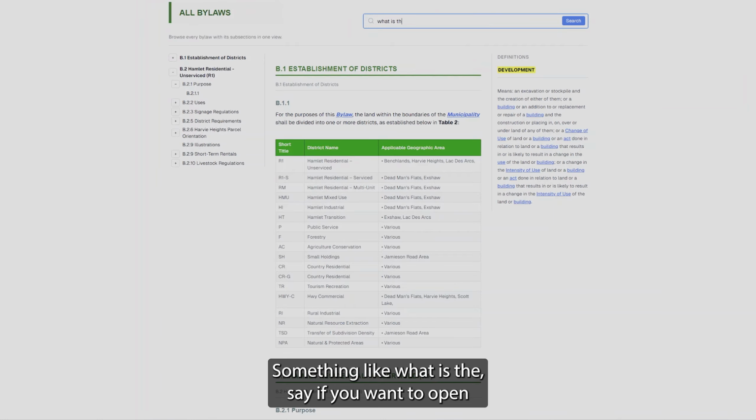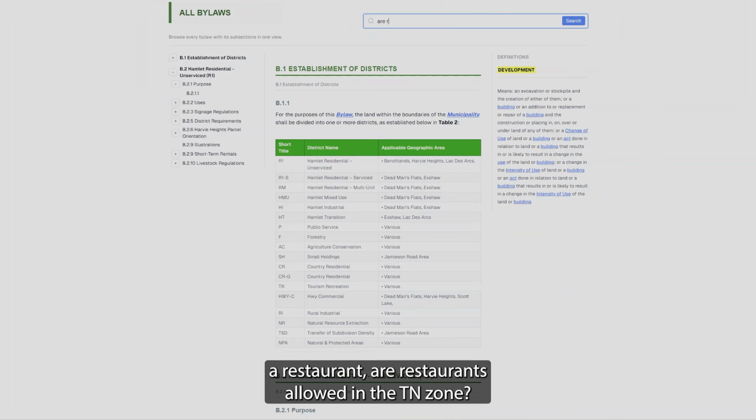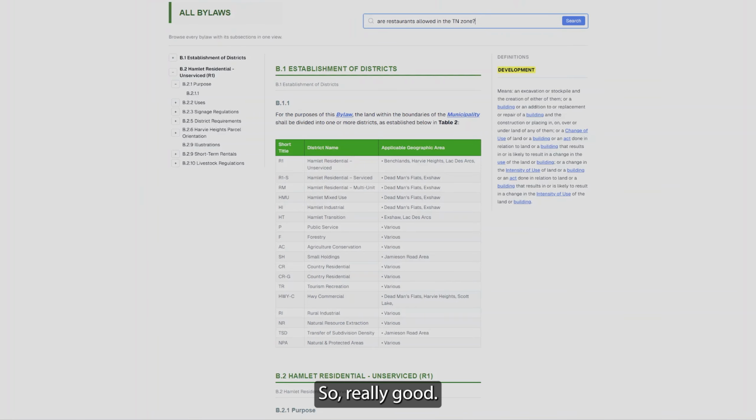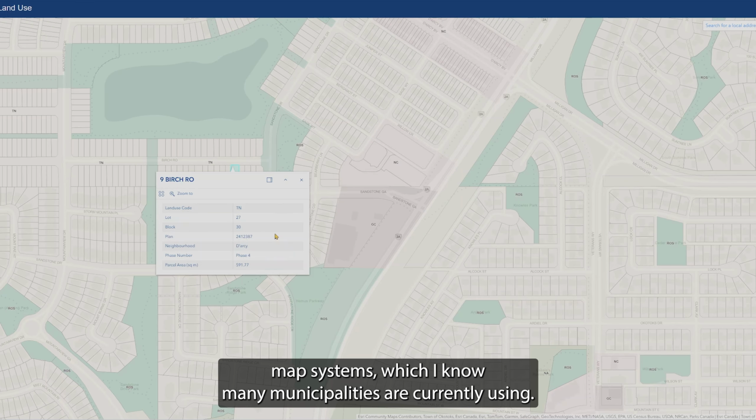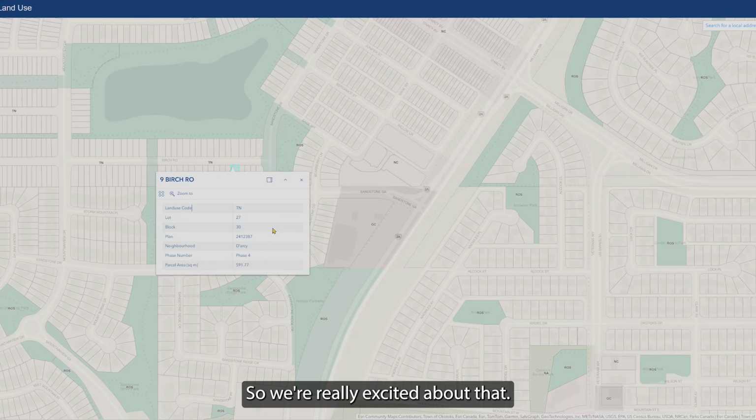ask something like, say you want to open a restaurant, are restaurants allowed in the TN zone? And then you could search and find the answer. So it's really good utility for implementation with existing ArcGIS map systems, which I know many municipalities are currently using. So we're really excited about that. Let me move on to the next example.